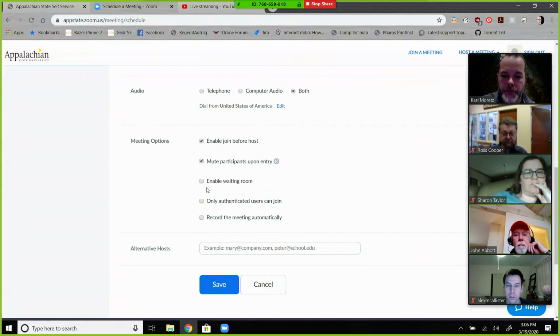Where's that? Oh, right here. That basically, for lack of a better way to put it, is the waiting room. Basically, anytime you set up a meeting, you become what's called the host. So you can enable join before host, like this up here, which means everybody can get in the room and talk amongst themselves before you join if you're running late.